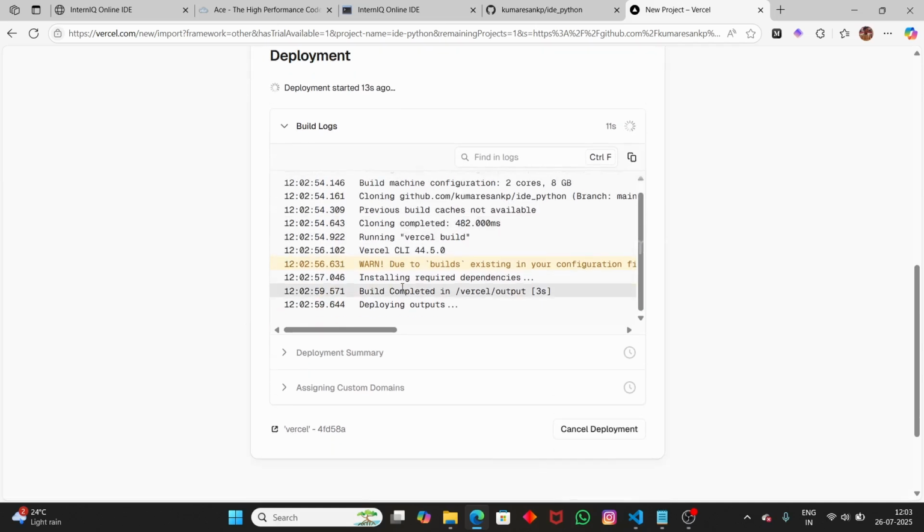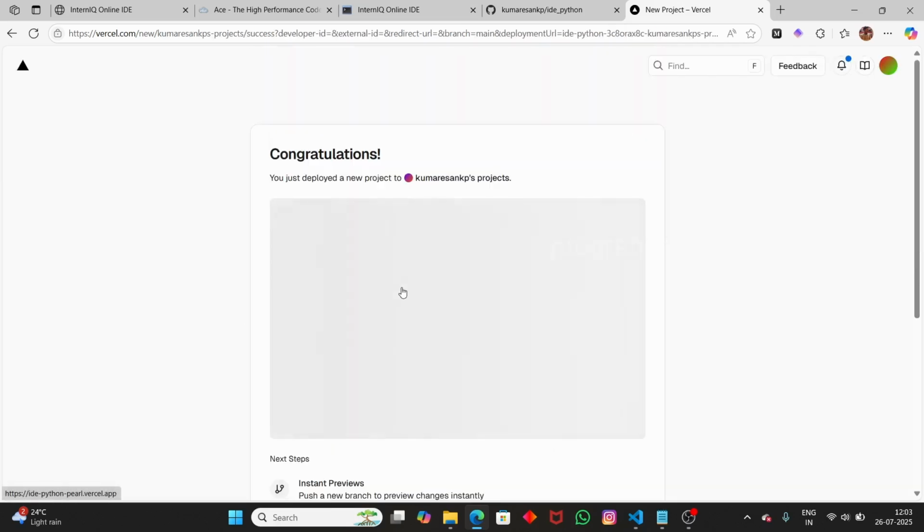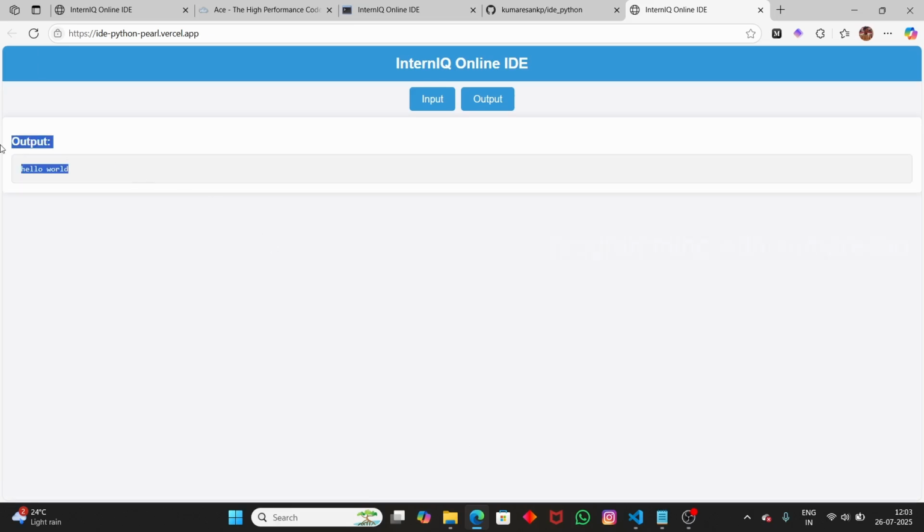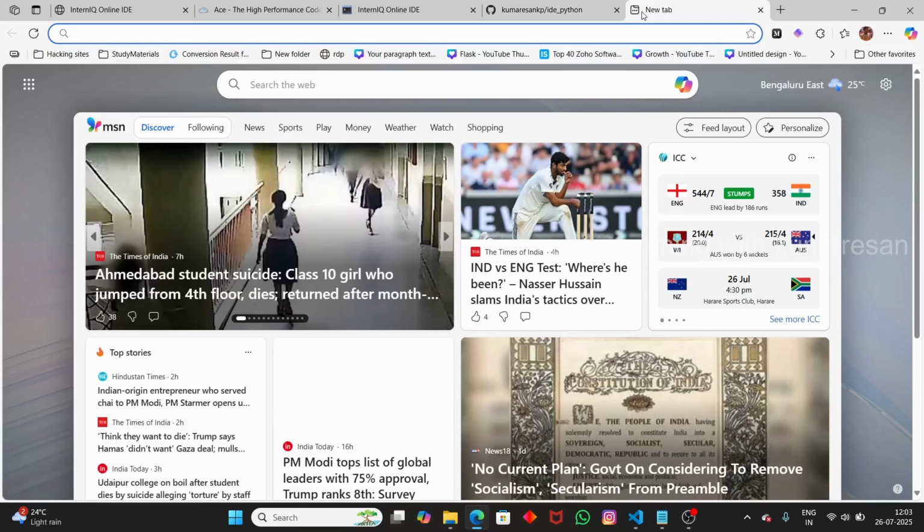Consider it starts installing the required dependencies. Now the website has been successfully deployed. Let's open this website now. You can see we got a URL, python-ide.vercel.app. So now we have successfully deployed it. Let's type some code to see if it is running properly. Now we got the hello world. So that's it. This is how you create our own online IDE using Python.